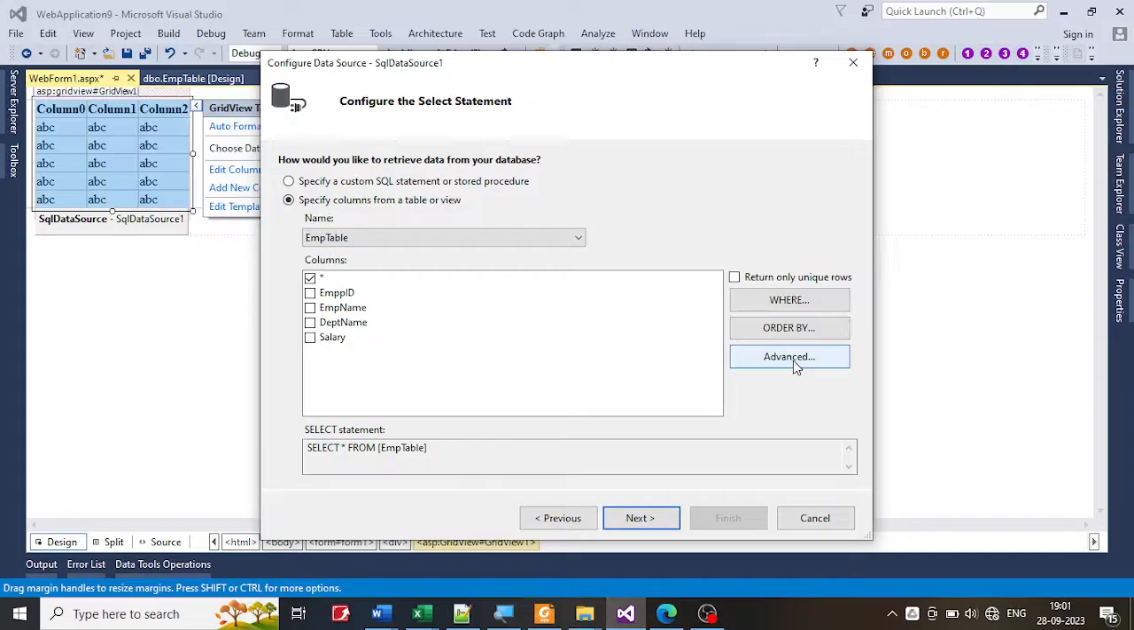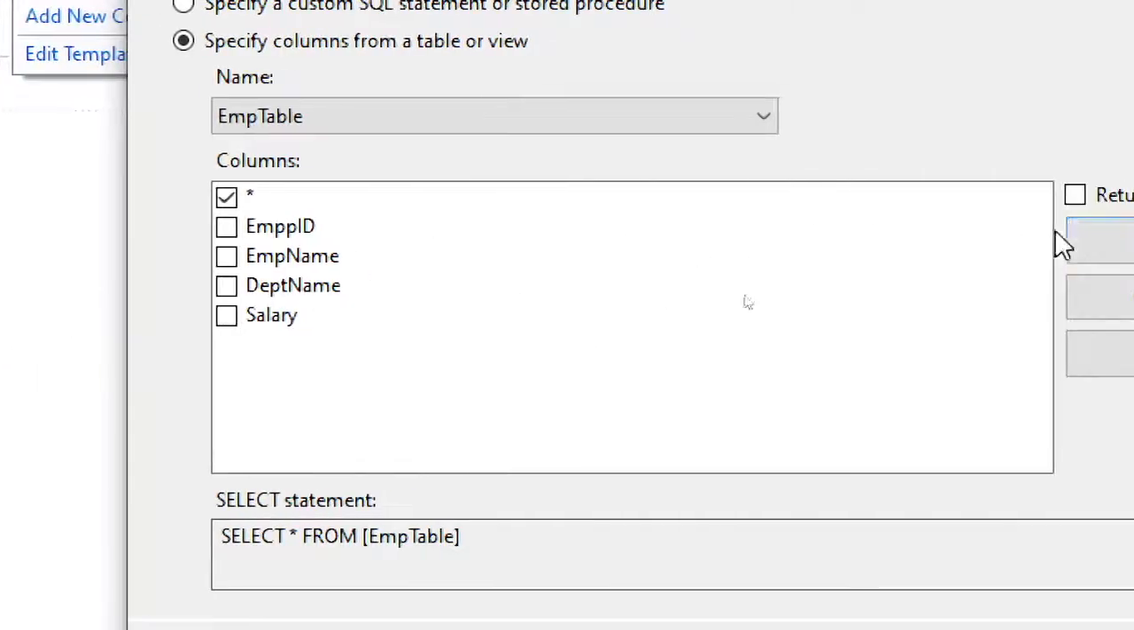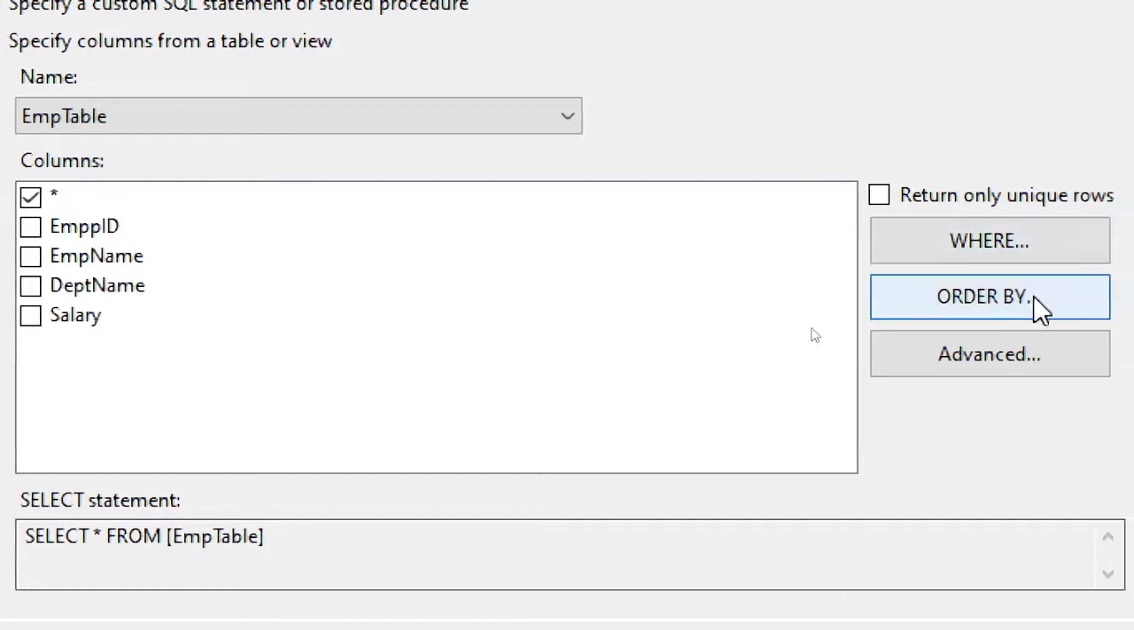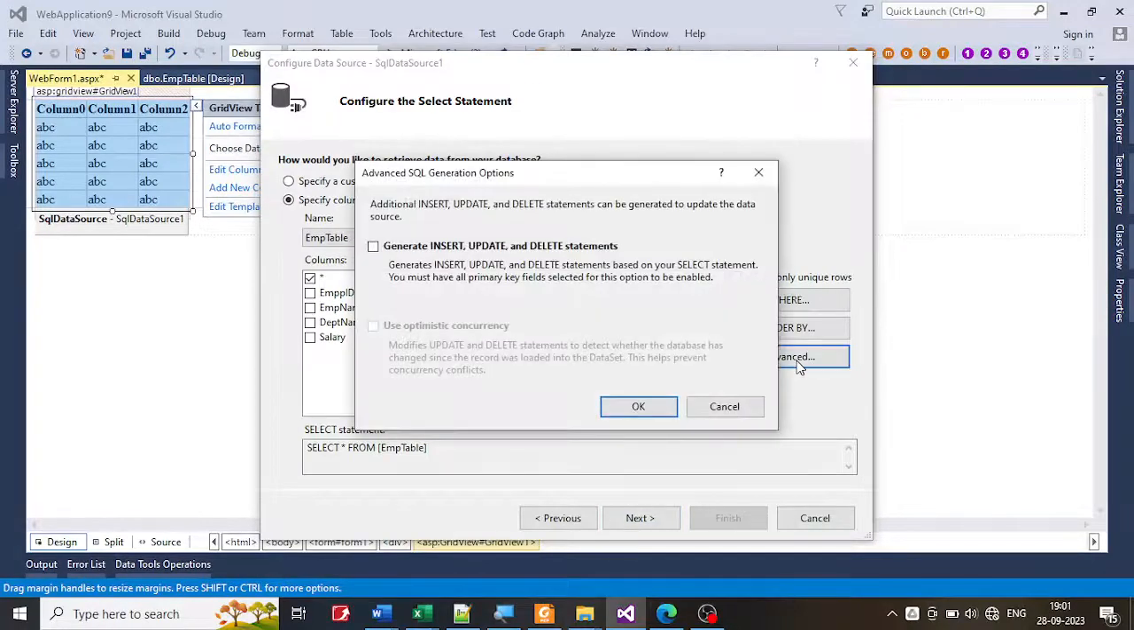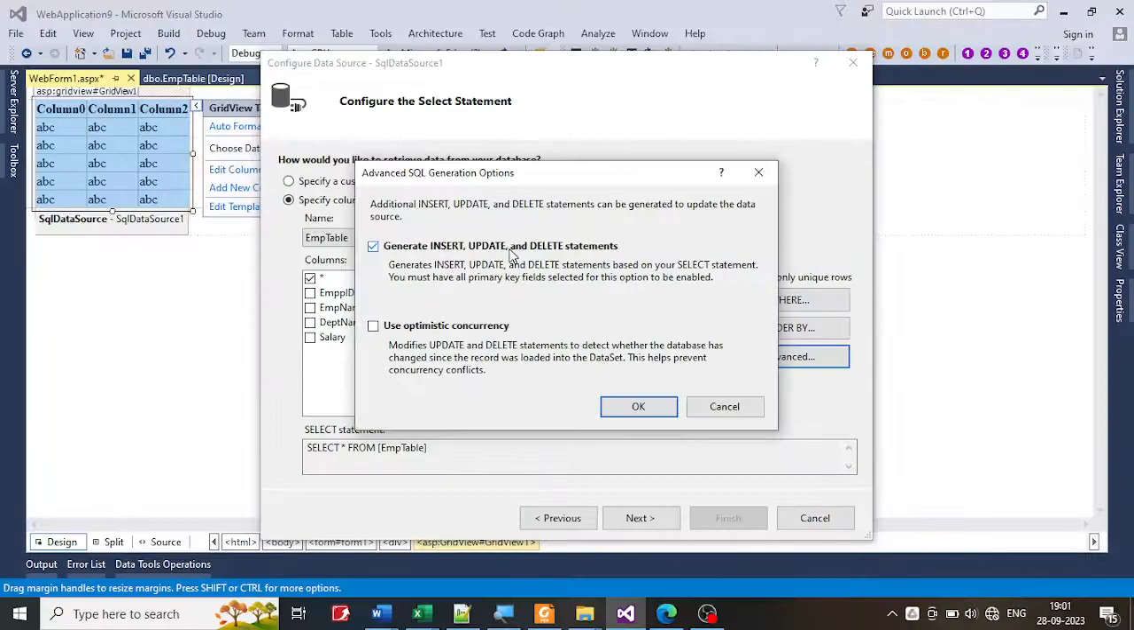Now one thing I'm going to go over here is you can build the whole query by clicking on the where clause and order by clause, but I'm going to go to the advanced button over here. Click on this advanced button, and I'm going to ask it to generate the insert, update, and delete statements for me. It's going to do that. If you want to, you can say optimize concurrency, but that's not required for me.